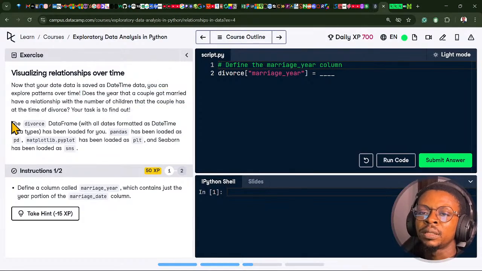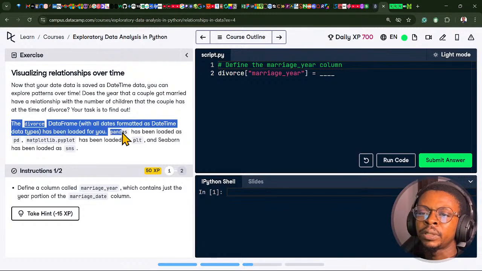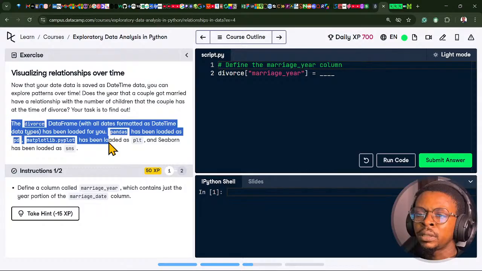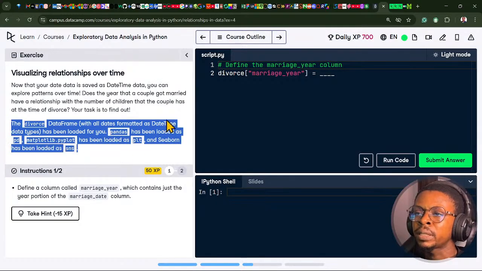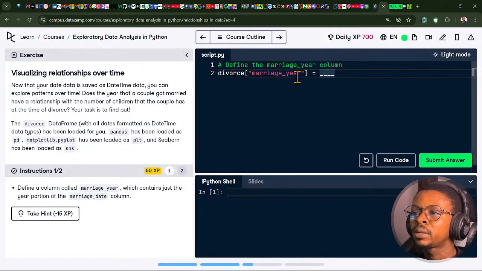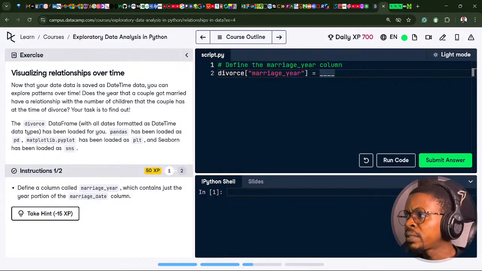Okay. The divorce data frame with all dates formatted as datetime data type has been loaded for you. Pandas has been imported as pd. Matplotlib is already loaded, and Seaborn has been loaded as sns. Now define the marriage year column. What does that mean? Marriage year.